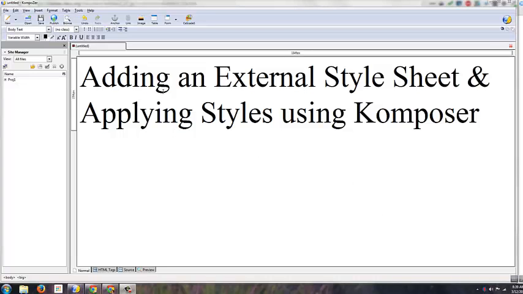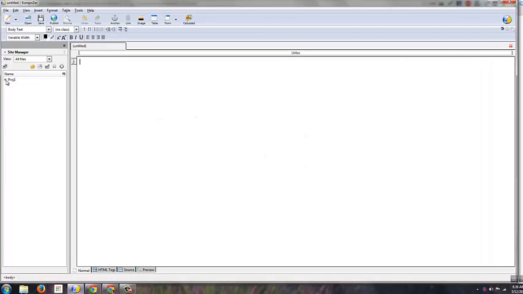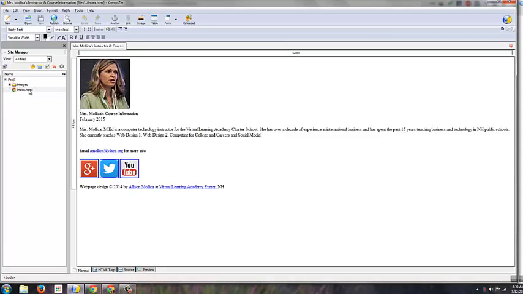Okay, so in this tutorial, we're going to show you how to add an external style sheet and apply styles using Komposer. Go ahead and close out of this, not save it. And I'm going to open up an index page I have developed with no formatting, no styles applied.